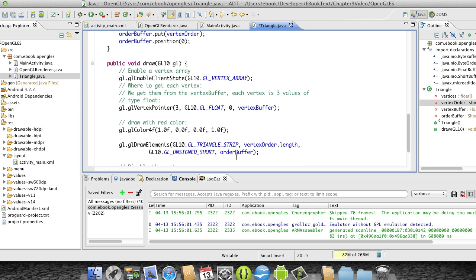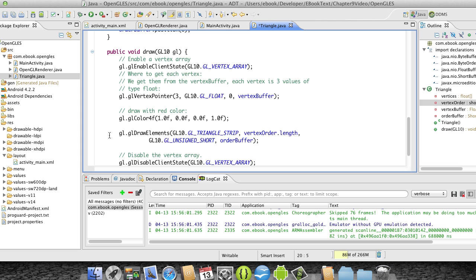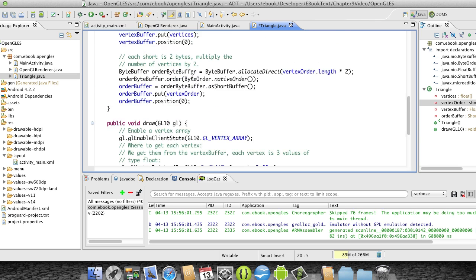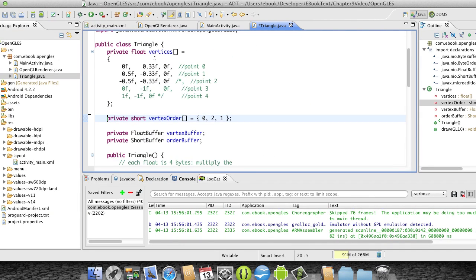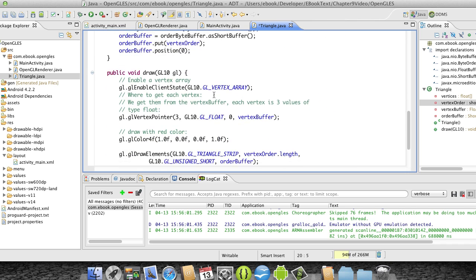And then I draw this with a red color. I'm going to draw in red, 1, 0, 0, 1, this last one being the alpha. Then I'm going to draw using a triangle strip. Why a triangle strip instead of GL triangles? Well, because later I'm going to add some points. I've got them commented out now, but later I'm going to add these points.